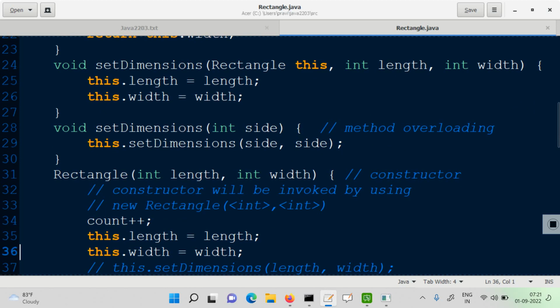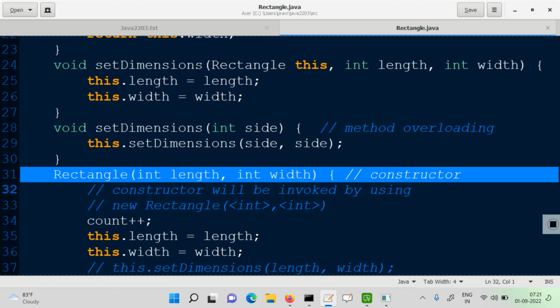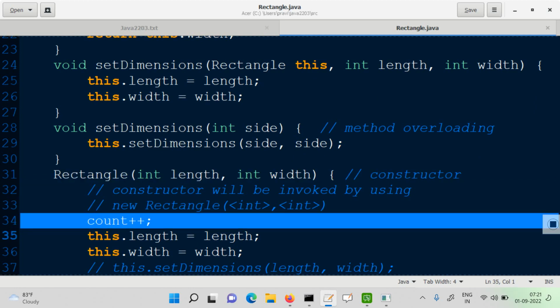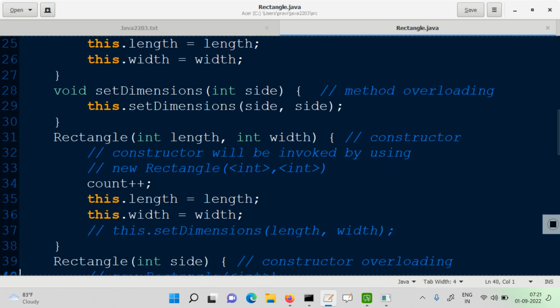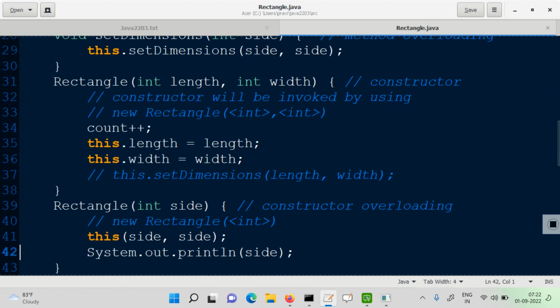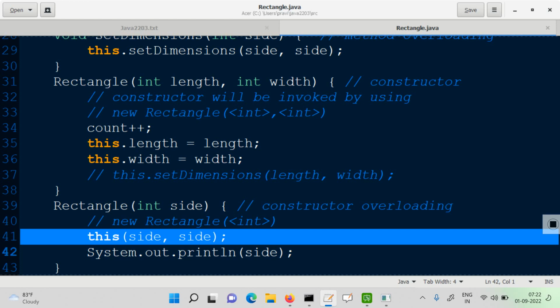And then we had constructors. This is one constructor which requires two parameters. In the constructor we have used the static variable. We are incrementing the count by 1. Each time a constructor is called, the count will be incremented by 1. And here in a constructor, we have used another constructor by using this and a set of parameters. So you can use the this keyword followed by a set of parameters to invoke another constructor.